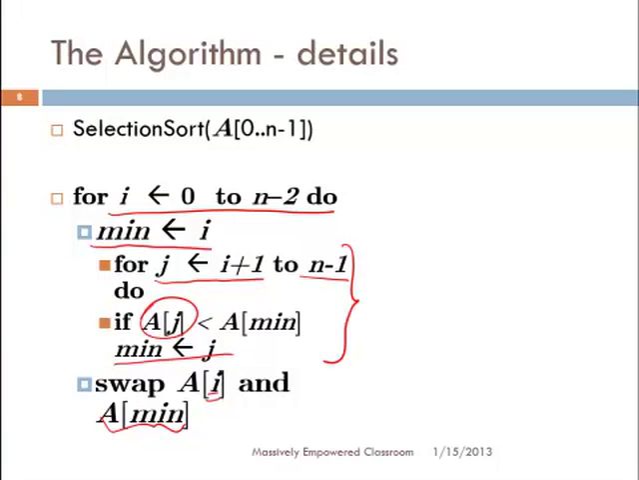Let's take a simple example and see how this works. Let's say the numbers to be sorted are 43, 9, 26, 4, and let's say 15. These are the 5 numbers to be sorted. So we are going to start at i equals 0, right, at 43. I assume that 43 is the minimum. You might think that is silly, but this is a brute force algorithm. Okay, it assumes that 43 is the minimum.